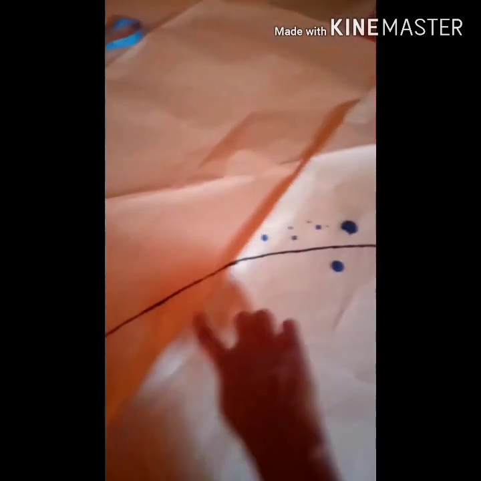From this line now, you will measure the length of what you want to use it for. Maybe you want to put it in a blouse. Let's say the length is 5 inches. From this line now, you measure your 5 inches like this. Then you just measure it round.